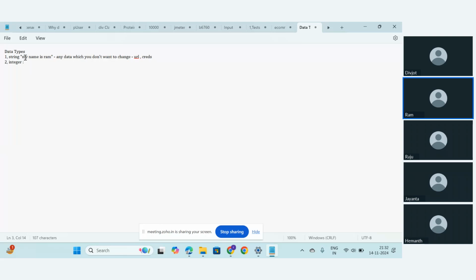This is how a string is written. In the same way, I'll say retries count, then 3. That's how you're going to define an integer.